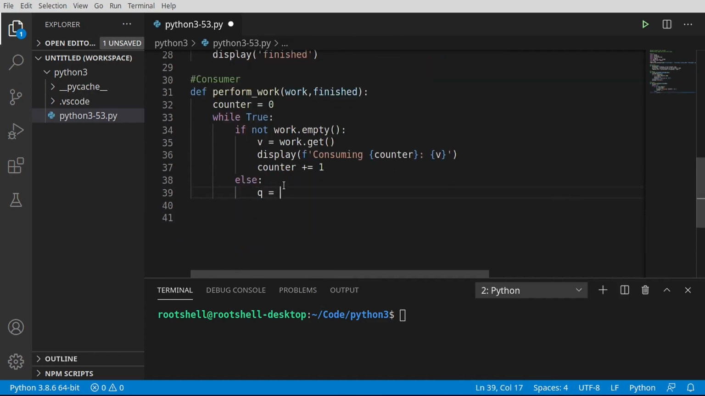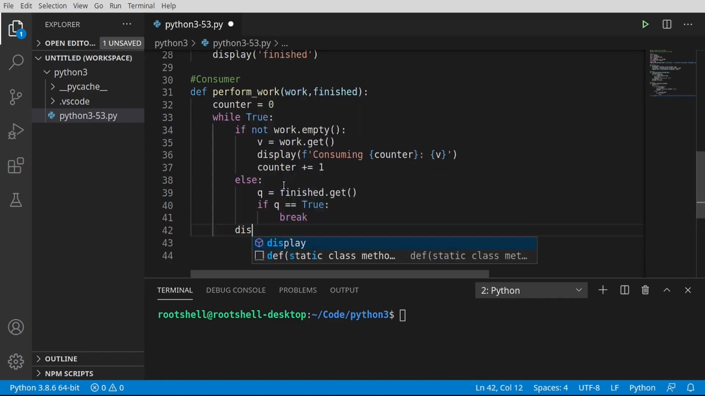So I'm going to say queue equal finished dot get. And we're going to get the value of that finished queue. And I'm going to say if queue equal true. And there's a billion different ways to do that, but I'm just going to hard code it equals true or is true. Then we're going to go ahead and break out of here. And that'll break out of that loop, and we should let the user know we are, of course, finished.